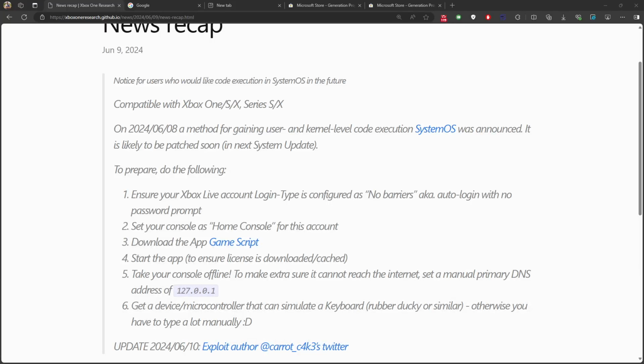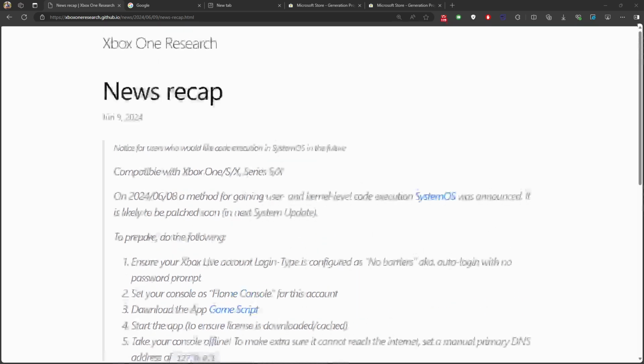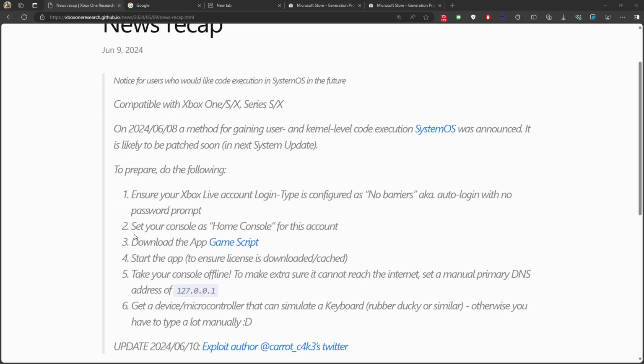In my previous videos we explored the exploit that has been announced by the Xbox One research team, a method of gaining user and kernel level code execution on the system OS. We can see in the article that they presented that it required a specific application called GameScript, plus the firmware version. Unfortunately, Microsoft found out about that and pulled the application out of the marketplace, and this application is no longer available anywhere.